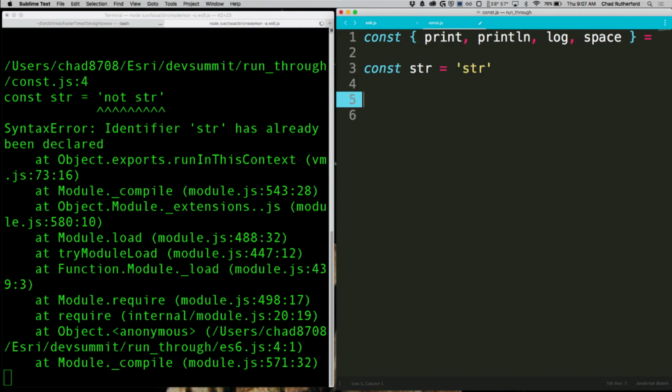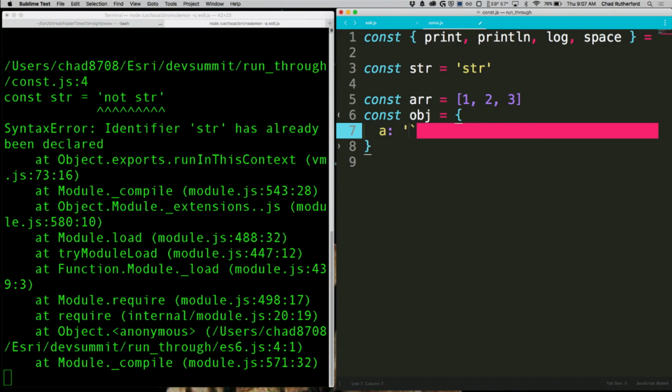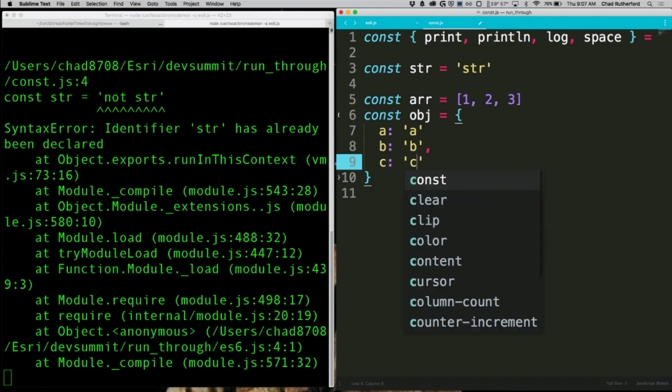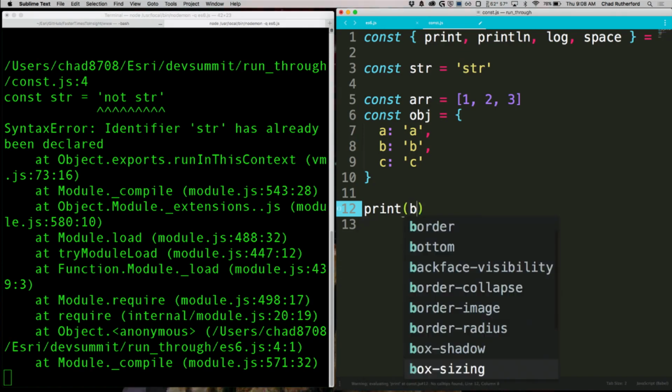But what gets interesting, and as you guys will start going online and seeing examples of how people are using const in ES6, is that it's not actually completely immutable. So we're going to create a couple of constants here of arrays and objects, and then we're going to show that you actually can work with these things and change them. So we've created an array, and let's see if we can put something into that array.